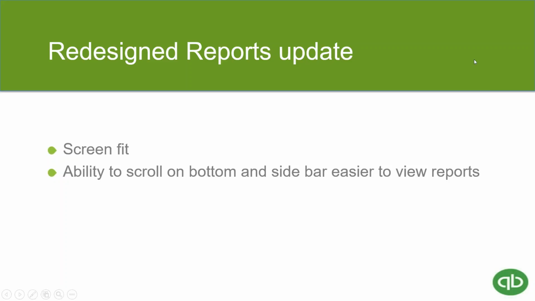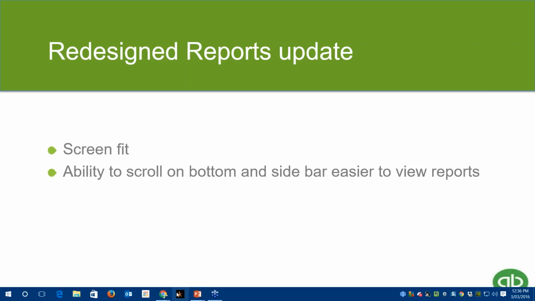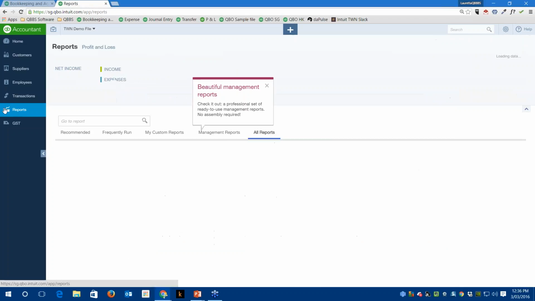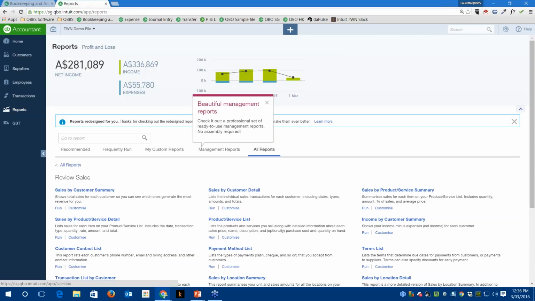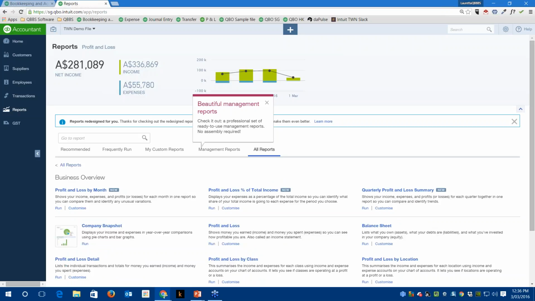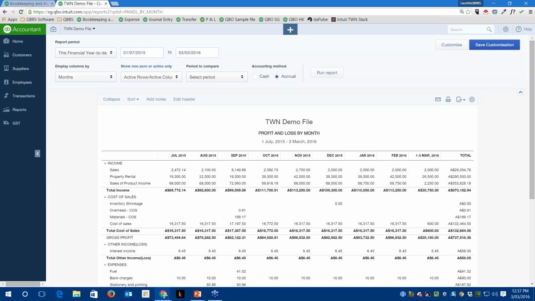So let me go back into the actual file itself. And let's go back to reports. And the one I want to show you, let's go back to all reports, is under the business overview. This is also a new one as well, everyone, and this is only found in the new redesigned reports, just to let you know. So I want to look at the profit and loss by month. 1st of July, yep, 3rd of March.